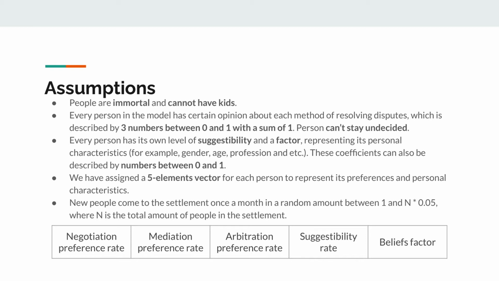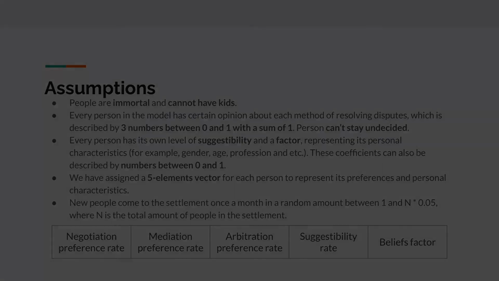And as we said earlier, the total number of people in the settlement is changed only by newcomers. New people come once a month, and their size is within the 5% range of the total amount of people in the settlement. Last but not least, we assume that different parties agree to a method by casting a vote. Each person votes for a method he prefers. The method that a majority of people voted for wins.